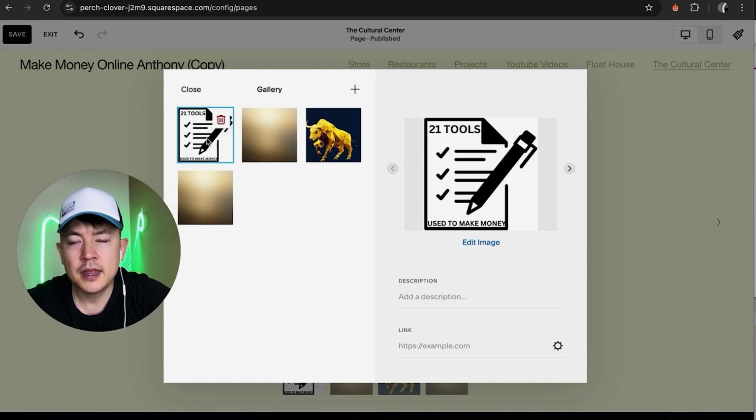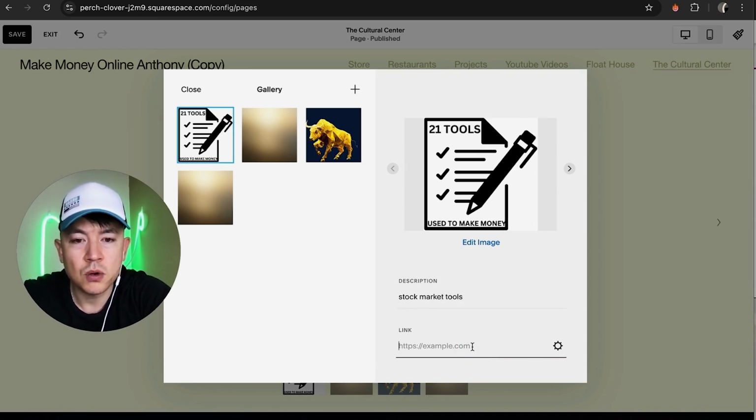Okay, that looks good. And then you also want to be sure to add a description to the image, and this is going to help with your SEO. So, stock market tools. And then if you need it to redirect to another link, maybe internally or to another website, you can do that. And then you want to click close.